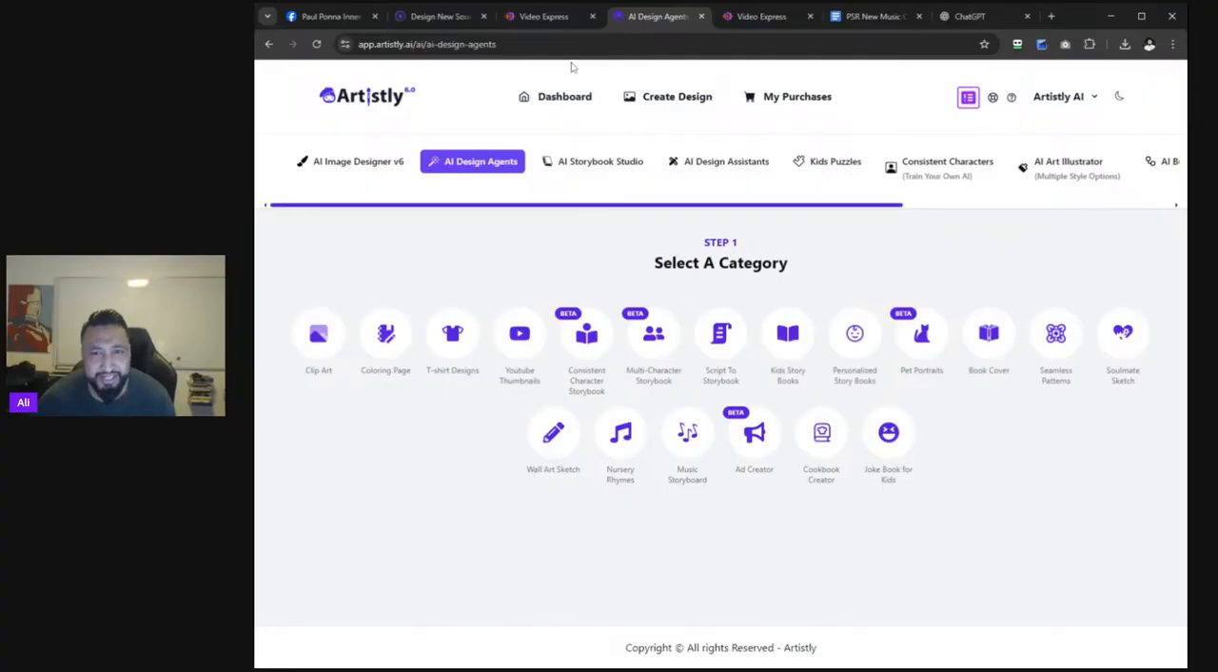Okay, so this is the key now. Everything starts from Artistly. As we're in the dashboard now, under AI Design Agents, when you go to AI Design Agents, step 1 is going to ask you to select the category. Under step 1, you want to go all the way to the second row and just across. And I'll be honest, with Artistly, just like all the other apps, they are continuously being updated, with more features being added. You may find that features move from their current position, which is a good problem to have, because obviously more features means better value for you.